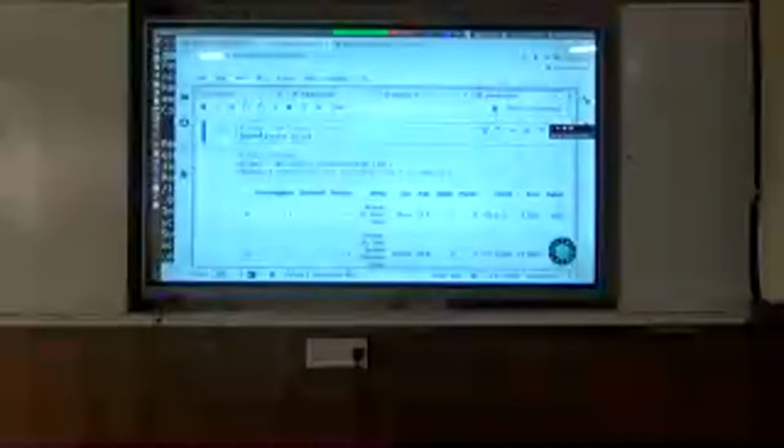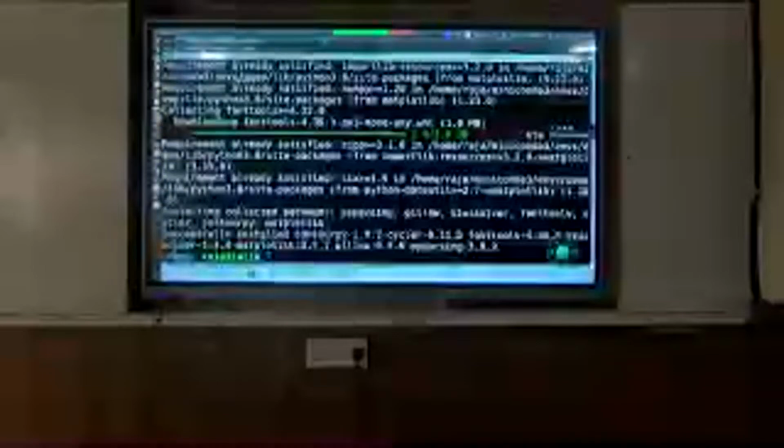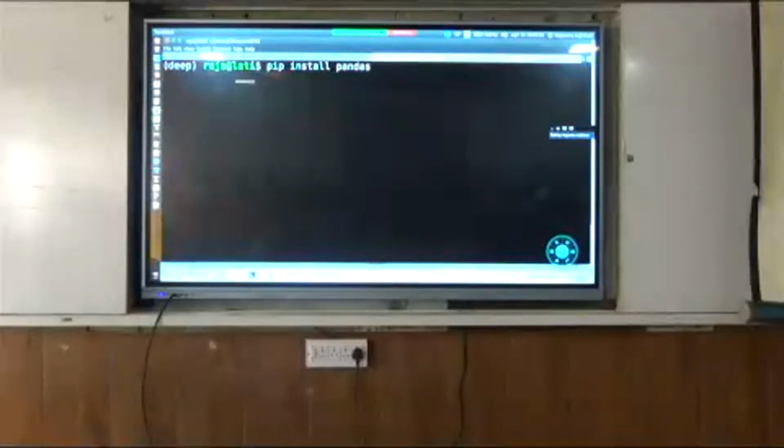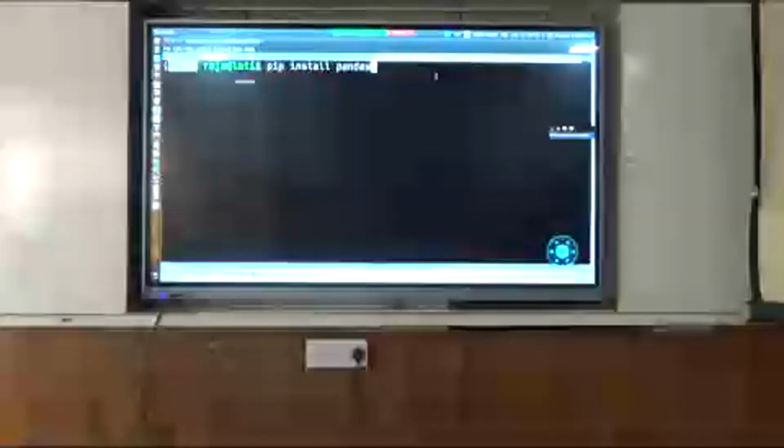Basically, let me do that in the terminal. First, make sure you are activated with the deep environment, because all the packages should be installed inside the deep environment. So inside the deep environment, please install Pandas. If there is some prompt, you have to say yes. If not, then let it run.